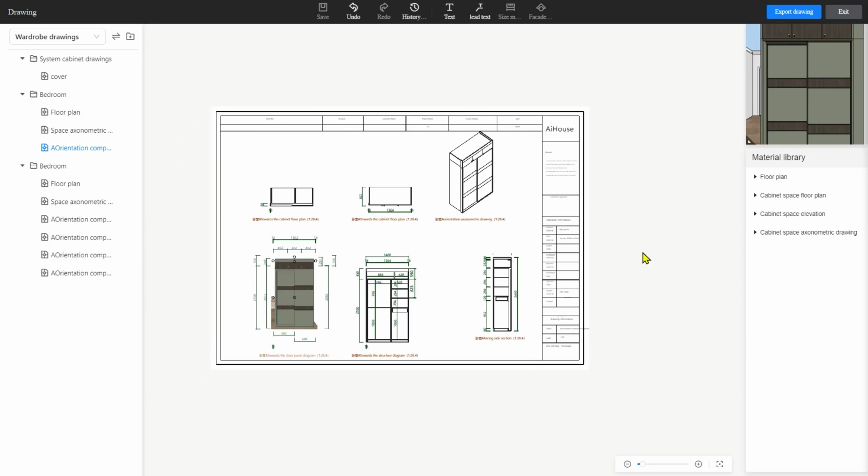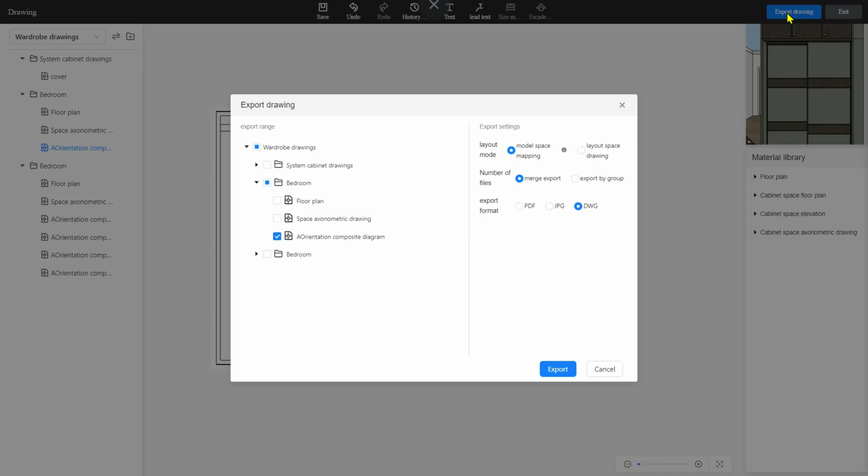After you convert the drawing, you can go to the upper right corner to export the drawing. To export the drawings, the first thing you need to do is go to the left side to select the export range. Like you want to export all of them, or you don't want this one, just check or uncheck them. After that, you need to go to the right side.